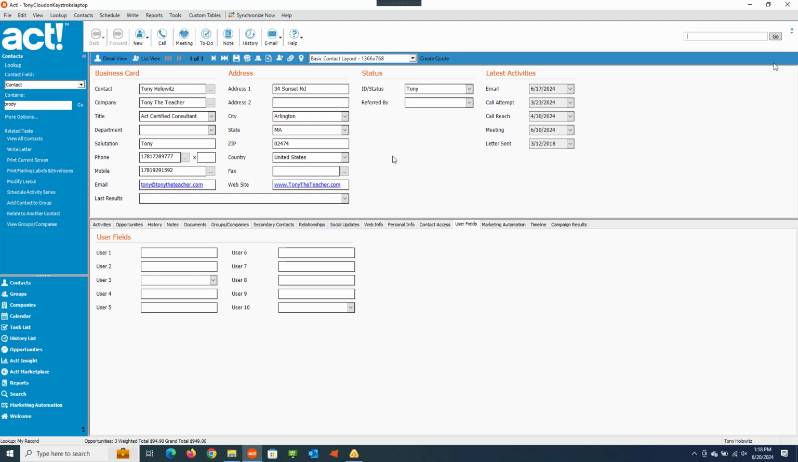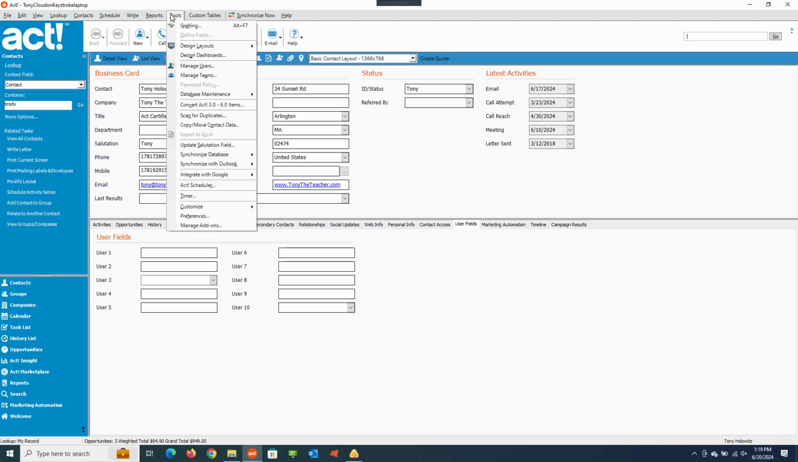Greetings, my fellow Act users. In this tutorial, I want to show you how to synchronize your Act remote database manually. The way you do that is you come up to Tools, click on Tools, go down to Synchronize Database, and where it says Synchronize Now, you simply click on that. That's one way.